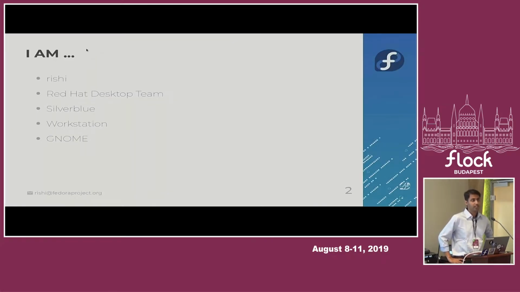I'm Rishi on most IRC channels, on email, on Fedora. I work in the Red Hat desktop team. These days I'm working on Silverblue. I'll tell you more about Silverblue if you haven't heard about it. I have been working on the Fedora workstation, which is related to Silverblue, on various aspects of the workstation. And as a side effect of that, I also work upstream on GNOME, like many of my teammates. I'm going to try to stay a little bit high level, but please do ask if you are interested in some specific point.